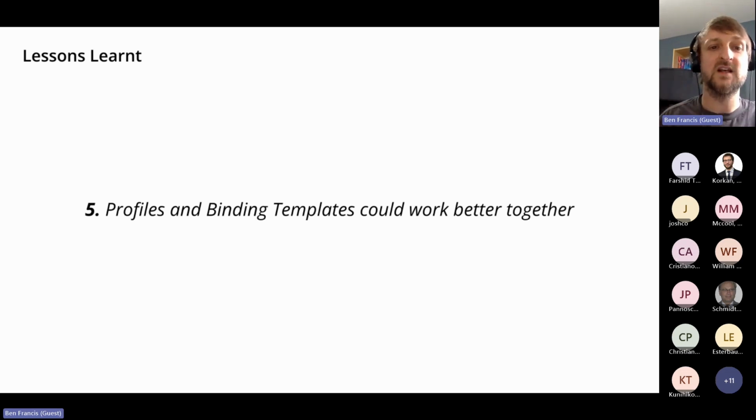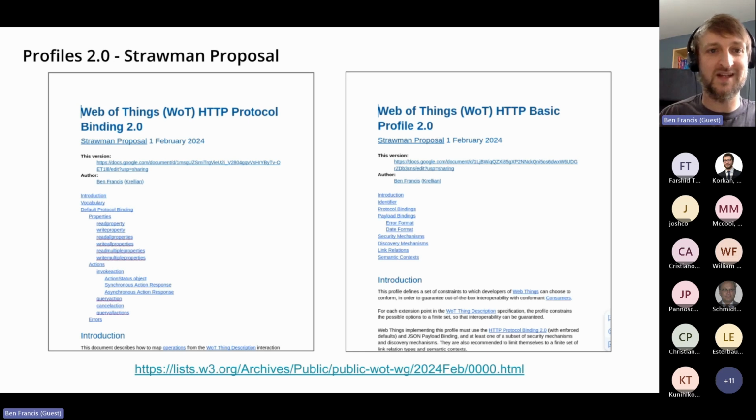Okay, number five, finally. Profiles and binding templates could work better together. Now, I'm not going to talk about this in a lot of depth because this is a huge topic, and I recently presented a couple of strawman proposals to the Web of Things working group, some ideas about a different approach to profiles in 2.0. But essentially, profiles and binding templates provide two separate ways of providing protocol bindings in the Web of Things that sometimes conflict with each other. And the protocol bindings defined in profiles go beyond what's currently possible to describe in a Thing Description, which is a bit of a problem. Things like asynchronous action queues are a well-known example.